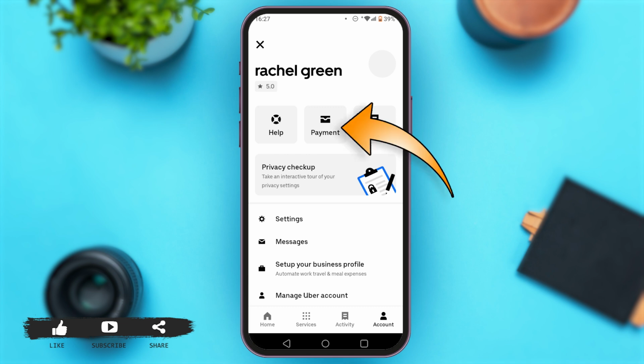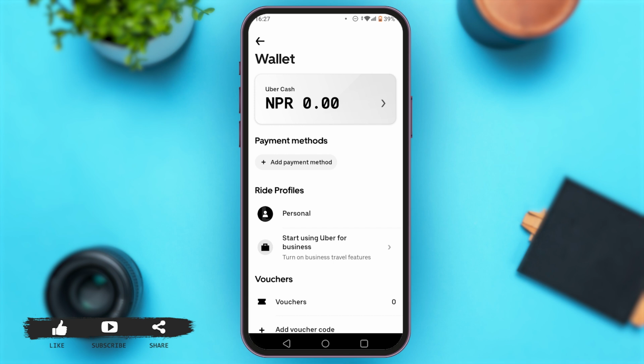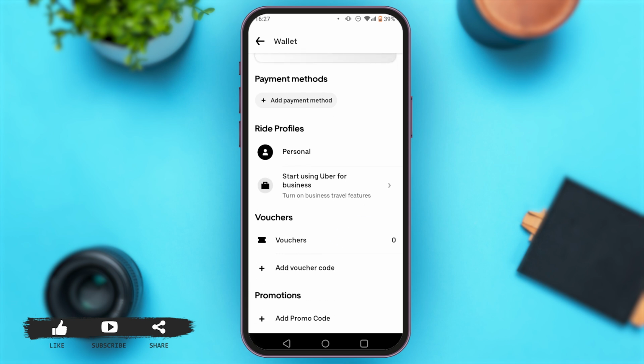You have to go to Payment option. Tap on Payment. Your wallet will be opened. You can see several options over here: Ride Profiles, Vouchers, Promotions. In the Vouchers option, you can see two options. One is Vouchers and another is Add Voucher Code.